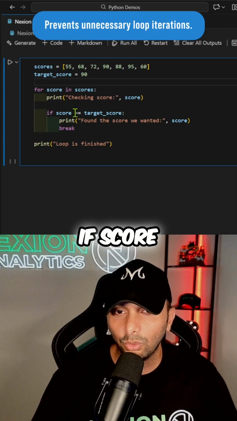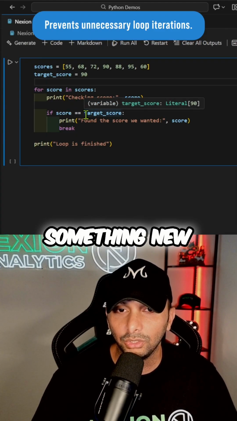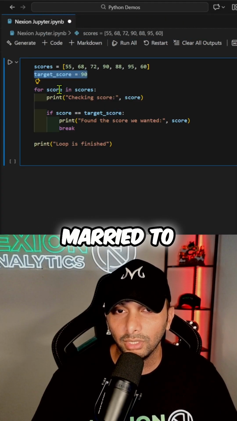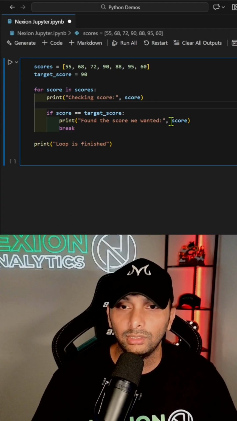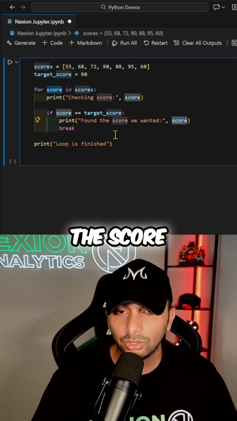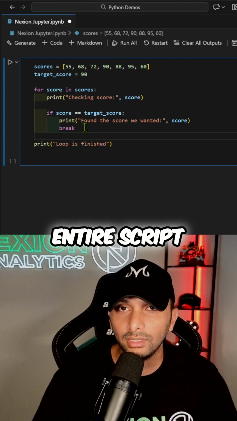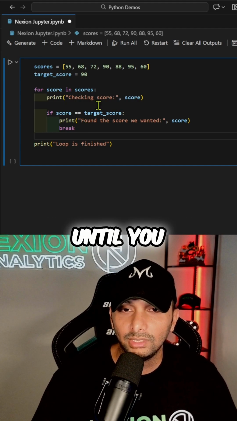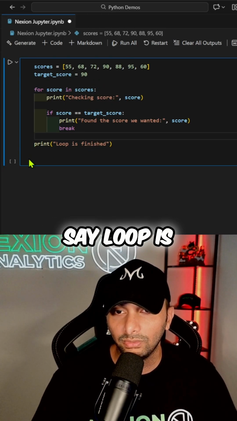Now, if score equals target score, we're making something new now. If score equals target score, which is married to this, right? Then print found the score we wanted and print the score as well, and then stop there. So basically it's going through that entire script and saying, hey, loop through all these until you find the target score of 90. And then once you find it, say loop is finished.